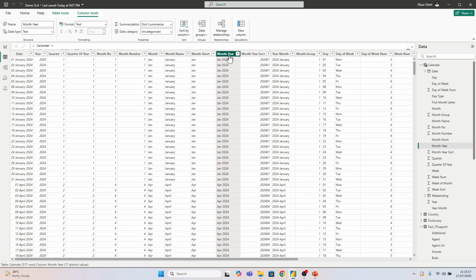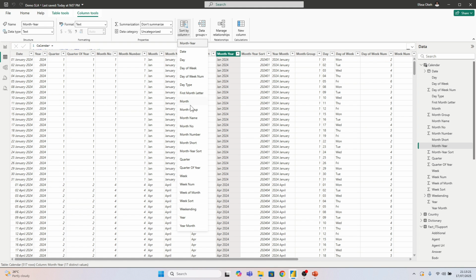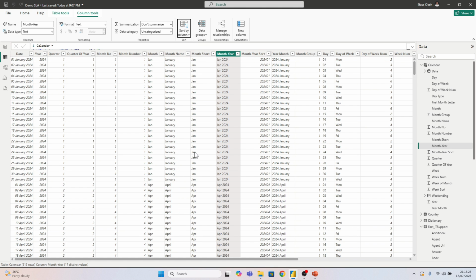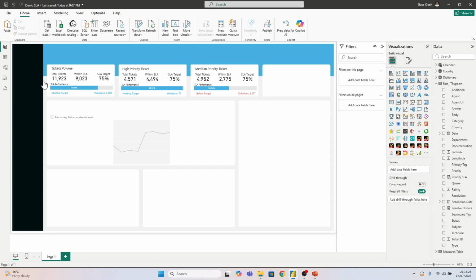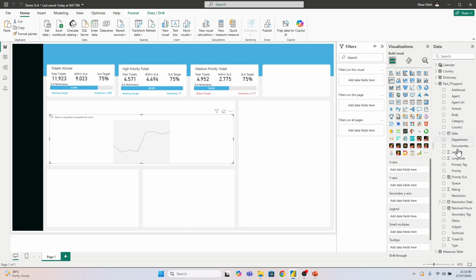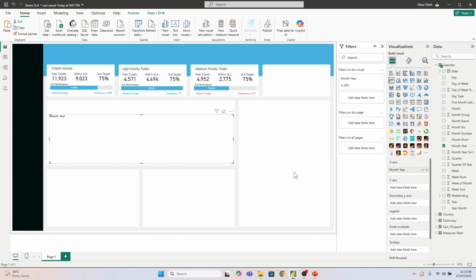For the month here, I have to sort it also. I have the month year sort here. So I'll just say sort column. I want to use the month year sort, so I can sort it from January to May 2025. So for this, we're going to bring in the month year from our calendar on the x-axis.